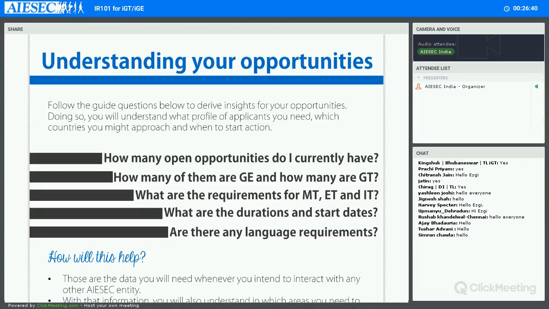Second one, you need to divide them based on the products. How many of those opportunities are GE and how many of them are GT? The third step is dividing them based on the sub-products. How many of them are management, sales, and marketing internships? How many are education and teaching internships? And how many are technical internships? Once you make this division, you're going to understand what kind of things we have in our portfolio.